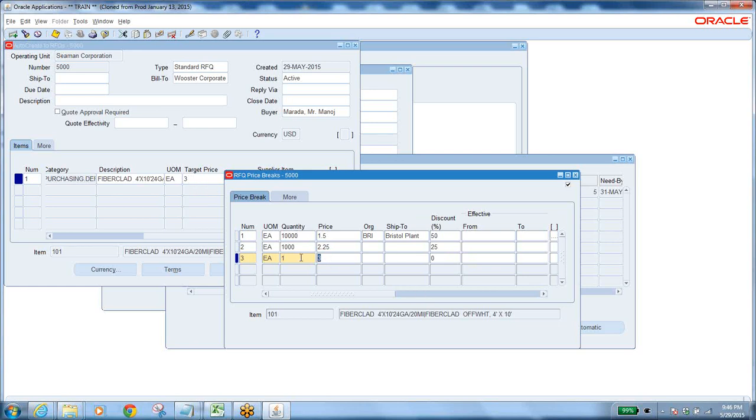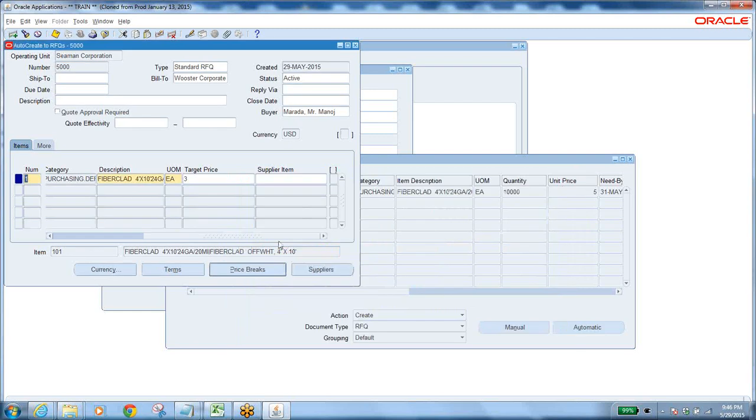So now here it will take only 3, so 0%. You can see if you buy only one item, then it will be $3. Save the record. It has saved. This is what price breakup is meant for. In case you are not entering any organization, it is meant for all organizations. If you are entering the organization, this data will be related to only that one organization.